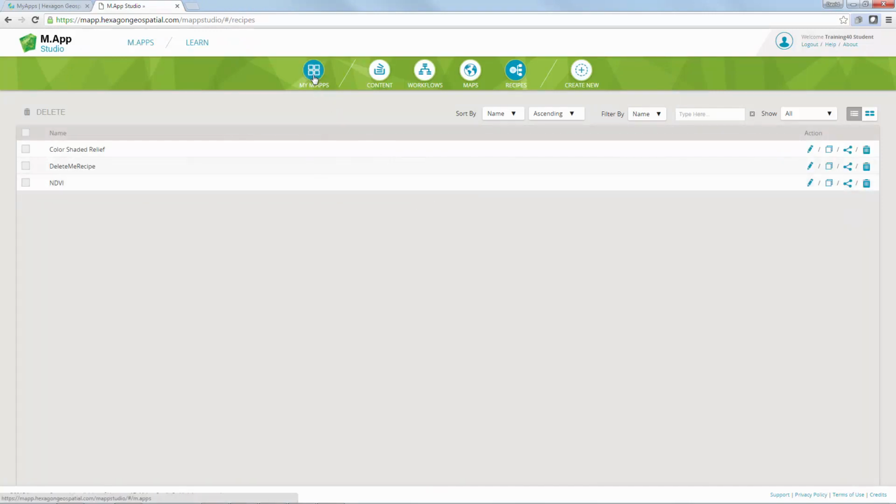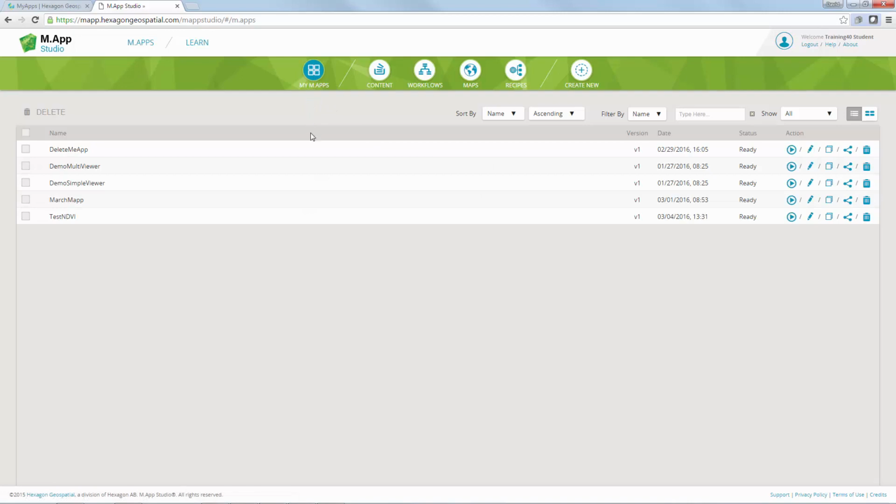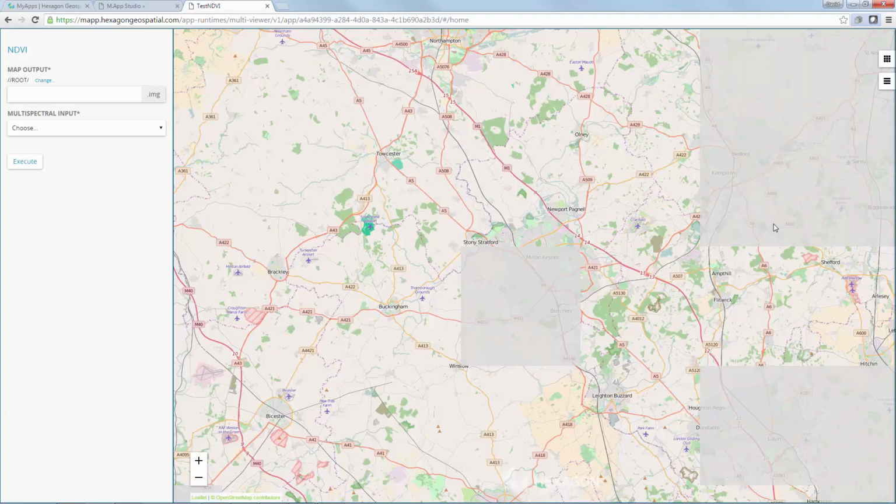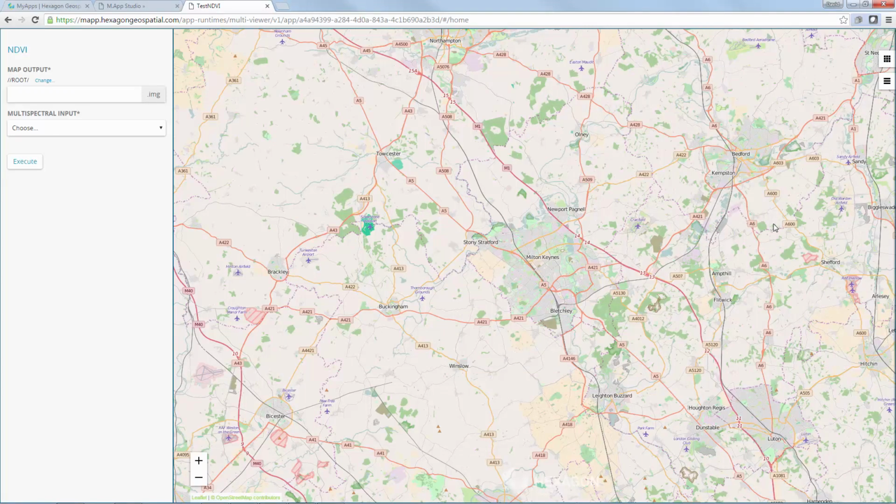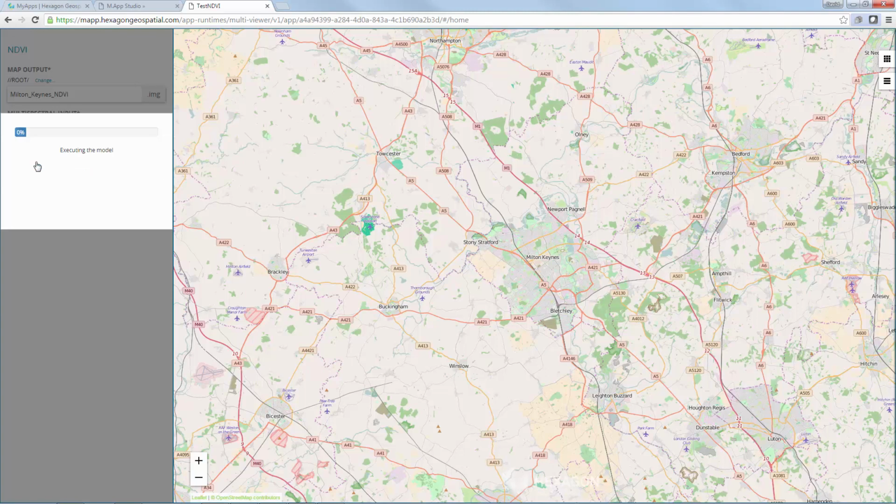Select My Maps. Select Test NDVI and click the Run button. Your app will run in a new web browser tab. From the Multispectral Input drop-down menu, select the multispectral image. In the Output Map text box, type Milton Keynes NDVI. Click Execute to run your spatial recipe.